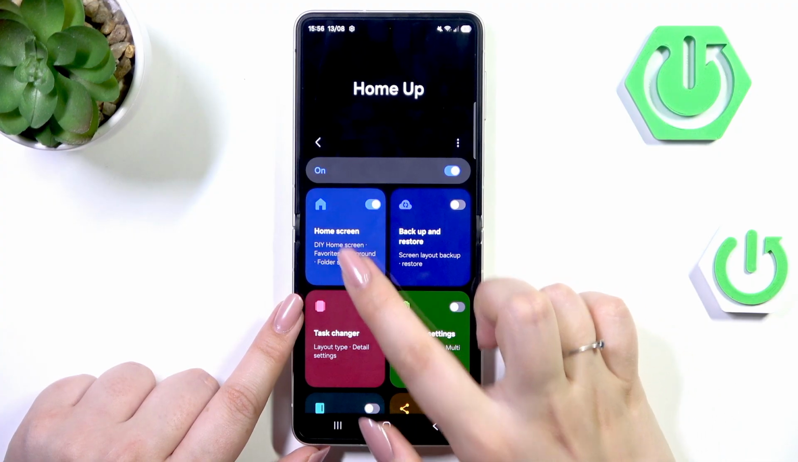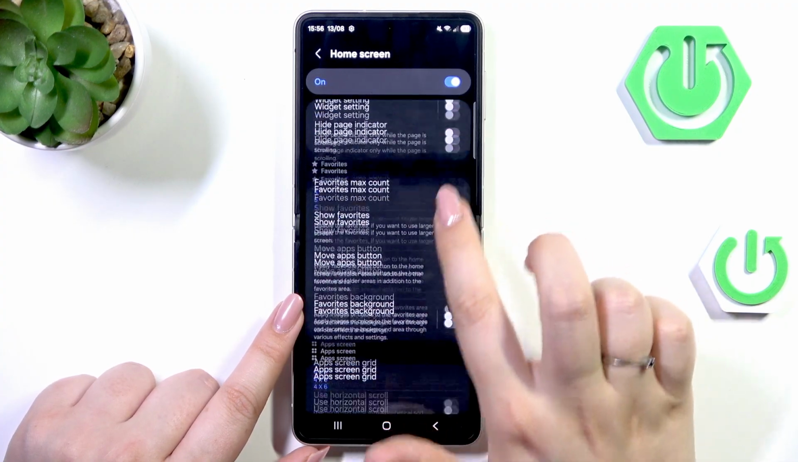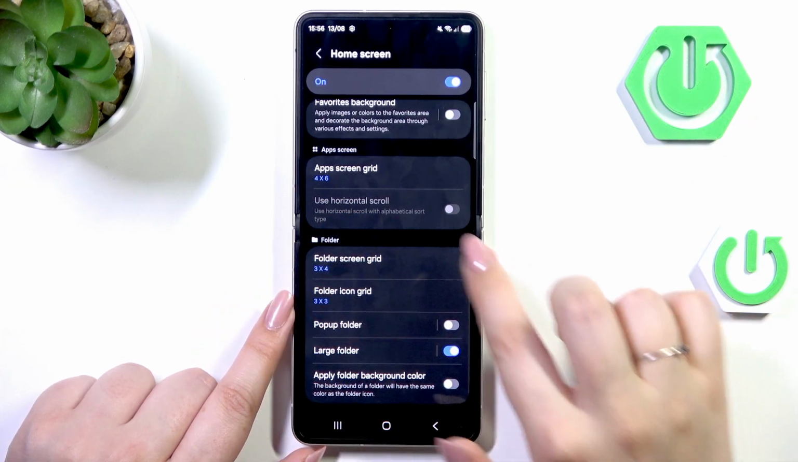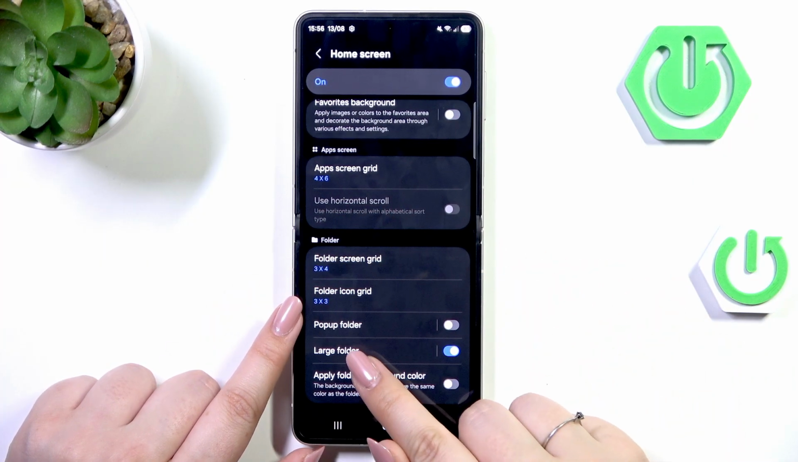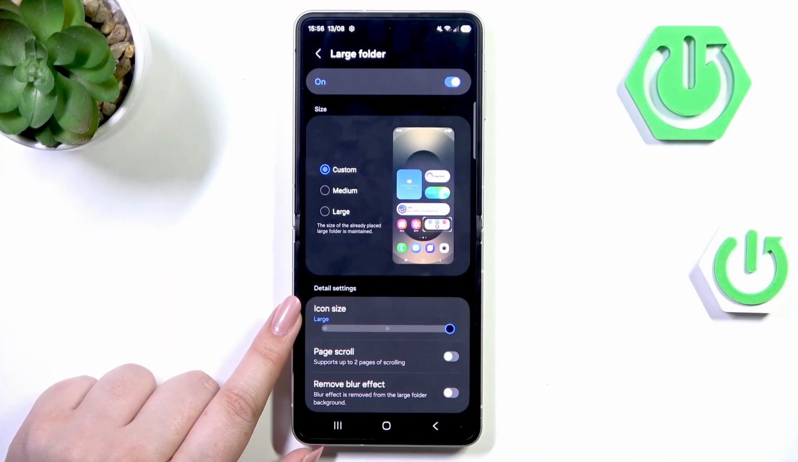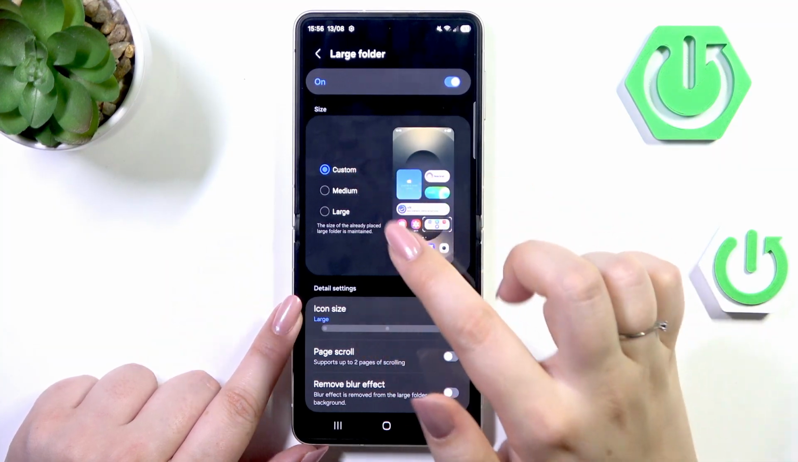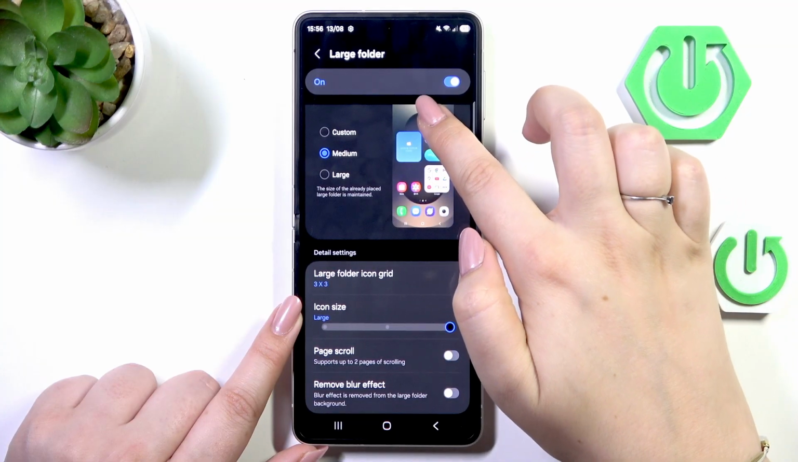Then let's tap on home screen right here. And now scroll all the way down to find this folder section. Now let's go to this large folder. As you can see, in my case, it is turned on. I've got it on the custom.